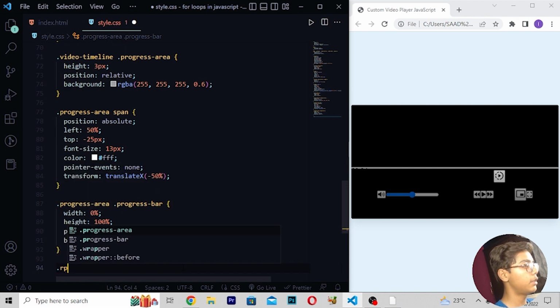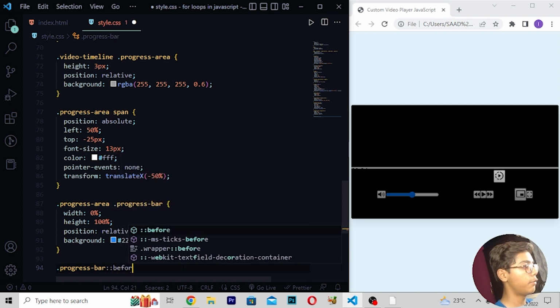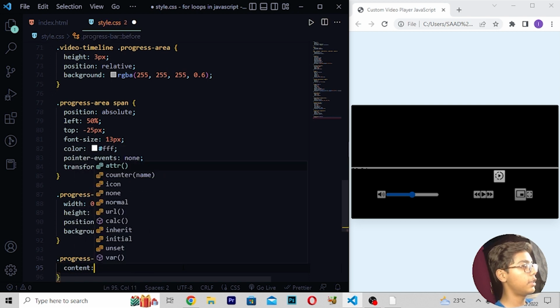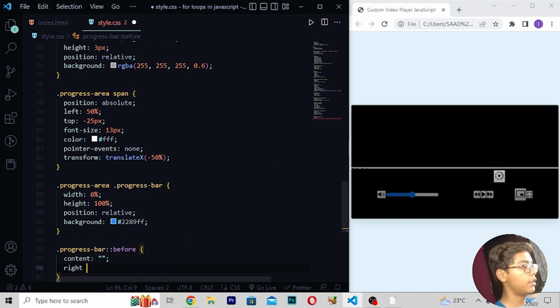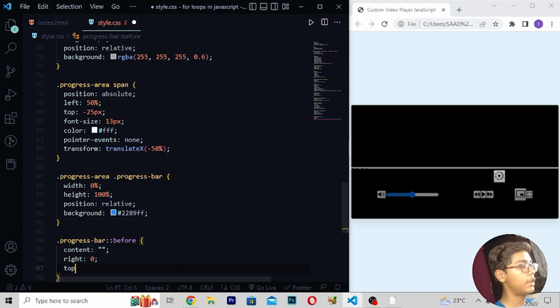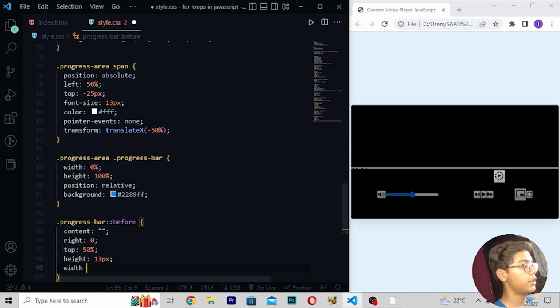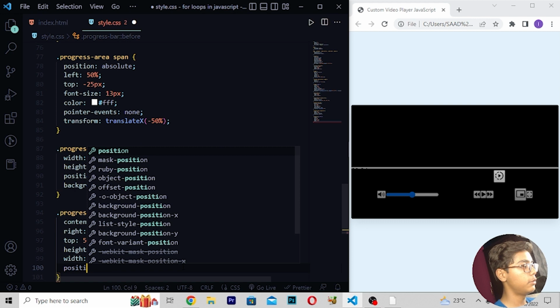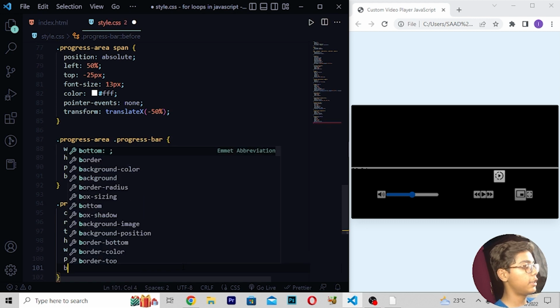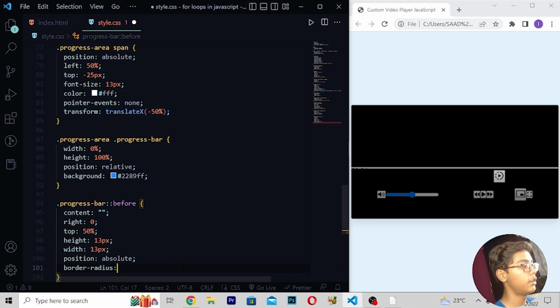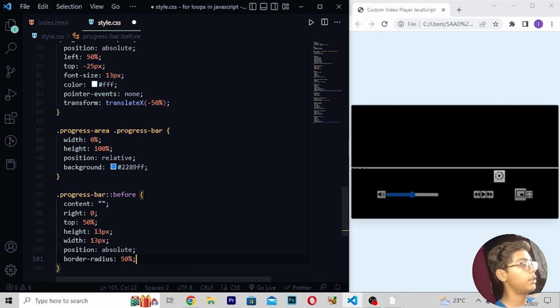Then when you've written this, I'll be writing .progress-bar::before, then content, and then right, which should be 0. Then top 50%. Then I will be moving down, and here I will be writing height, which should be 13 pixel, then width, which should be 13 pixel, then position, which should be absolute, then border radius, 50%.